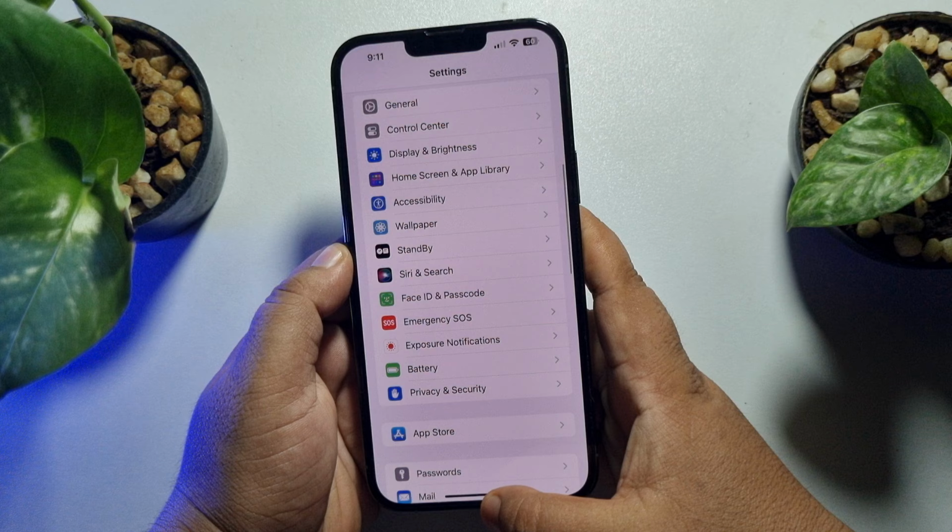Unlock your iPhone, then go back to your settings app again, and now scroll down, and here you will see the Face ID and Passcode option. So this is how we can fix this problem.